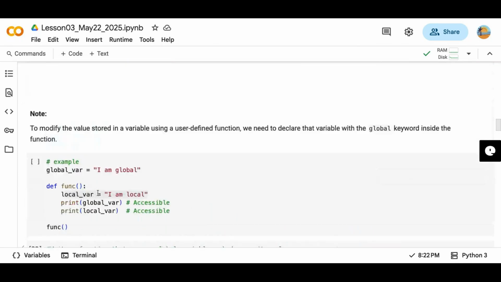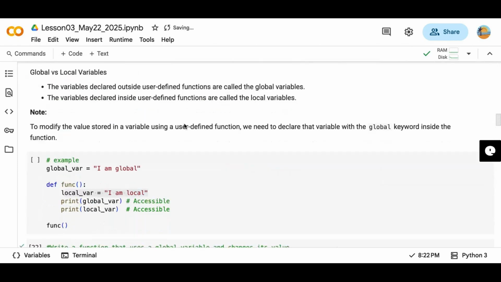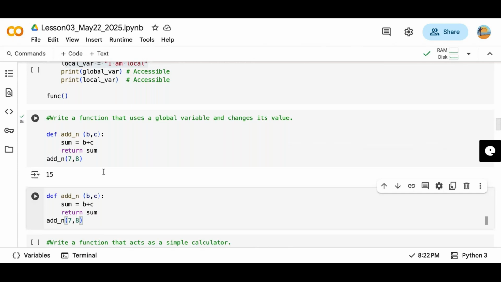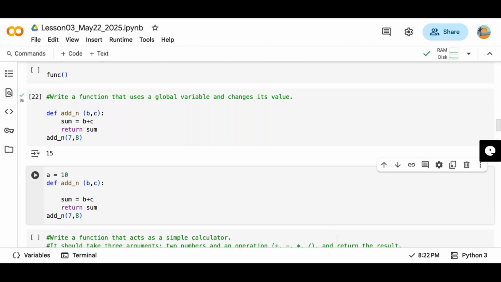As per the definition, any variable which is declared outside is global, any variable which is declared inside a user defined function is local. So let me create one global variable outside the user defined function, like a equal to, maybe, 7. Okay, already a equal to 10. And inside this function, let me create one more variable, which is d equal to maybe 3. So this is the global variable which we just created.